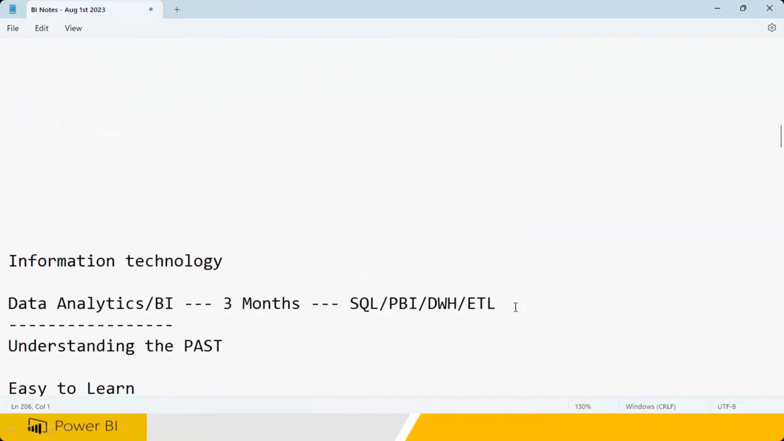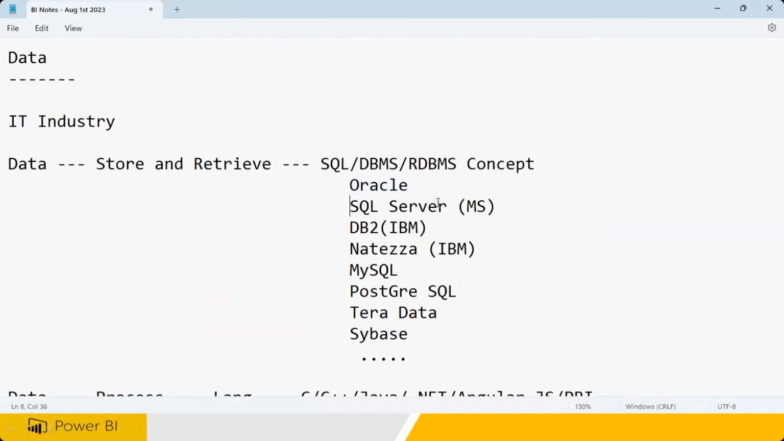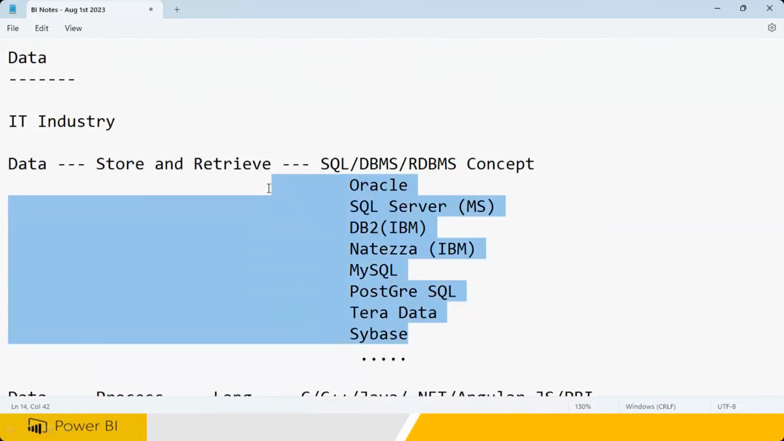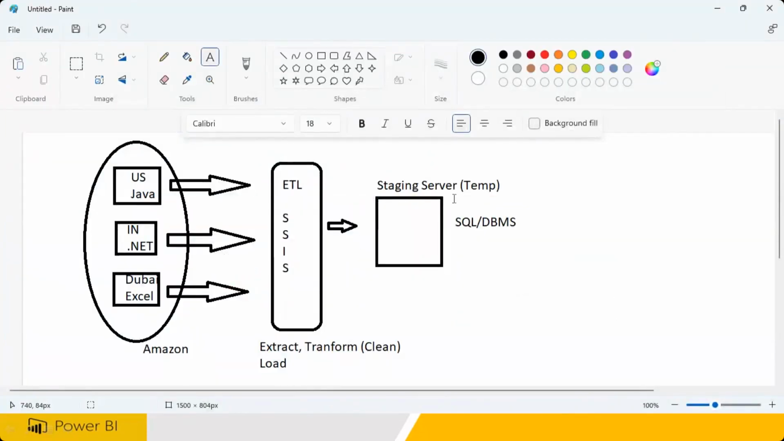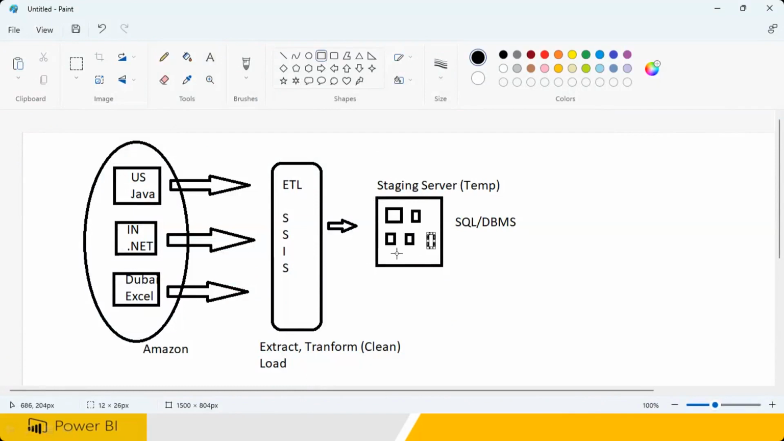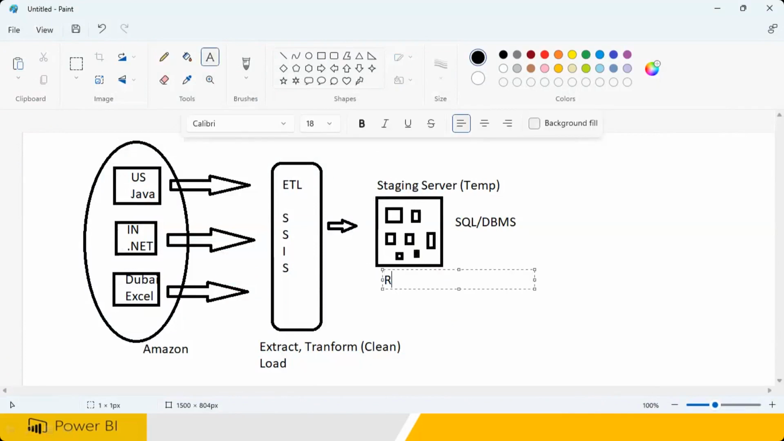We have many RDBMS servers, right? Day one I told you: Oracle, SQL Server, DB2, Netezza, MySQL, Postgre. You can use any one server as a staging server. You buy a bigger machine, install Oracle, and the Oracle machine will be used as staging. Staging means a temporary purpose. All the data you get, you will be able to store here. Now, after storing, if you want to clean also, you should be able to perform a cleaning operation. Again, you clean the data, right?